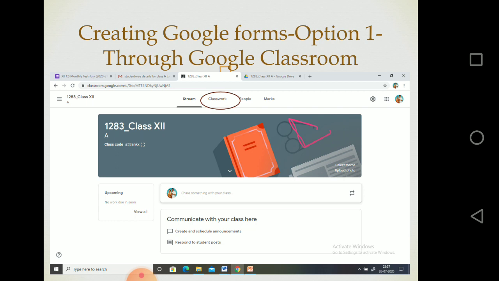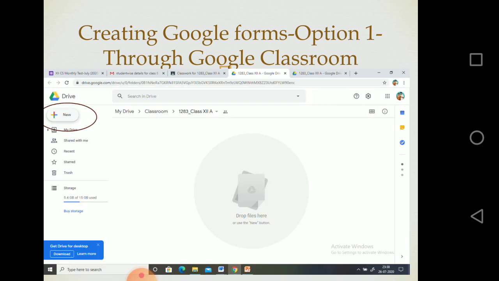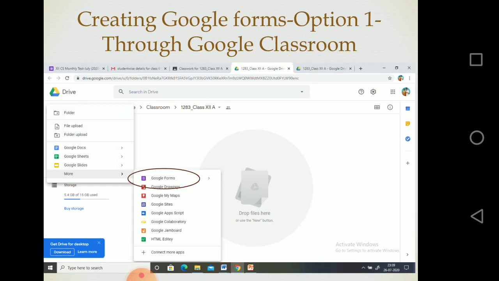For creating through Classroom, go to our Classroom and click on the option Classwork. There, you'll be able to view an option Class Drive folder. Click on that and the drive will be open. And click on the plus icon to create a new form. Click on the option Google Forms.